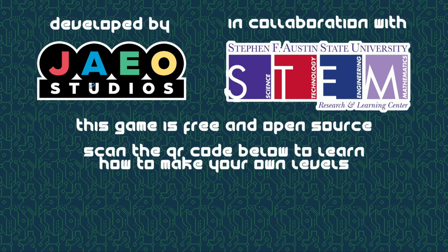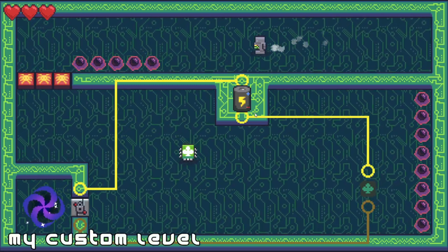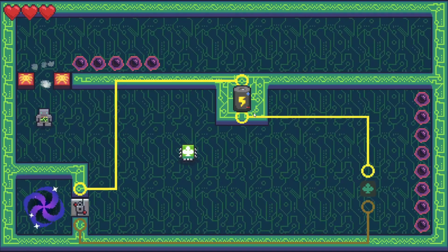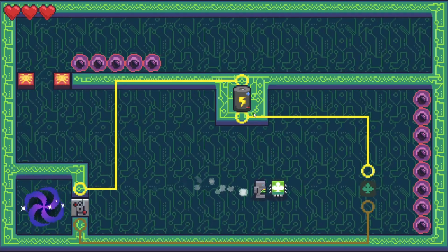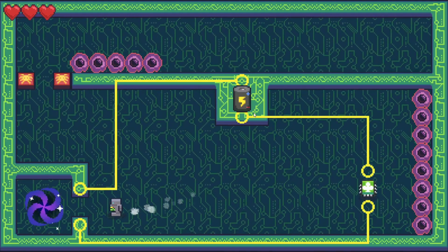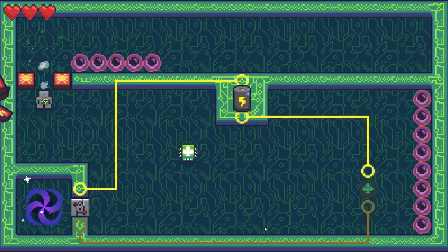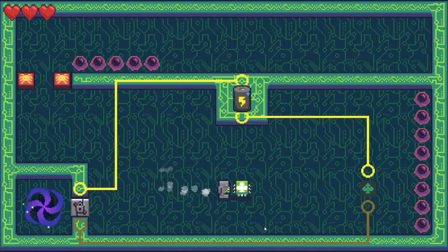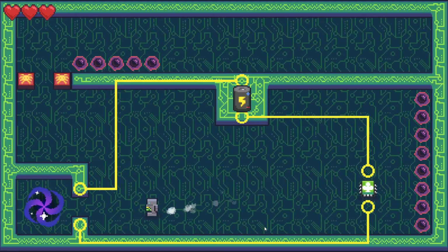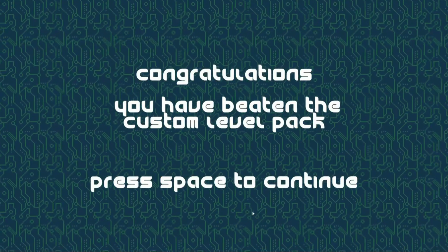Let's go back to our game and let's see if it loads us into both levels. Alright, so we've got our first level, my custom level. The title is down there at the bottom. Let's go ahead and complete this level. And then we'll see that it leads us into my second custom level. Now if I go and complete this level, and go through the portal here, this should be the end of my level pack, and we should see the confetti at the end. Beautiful.